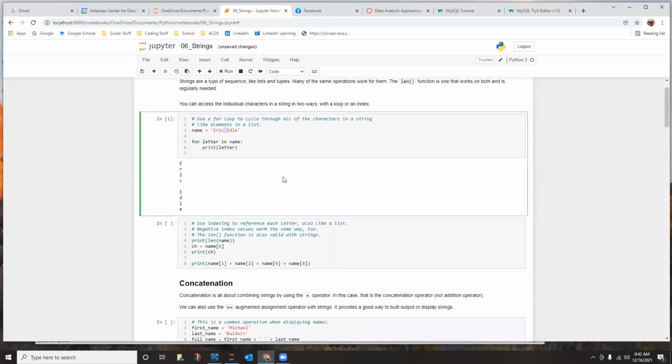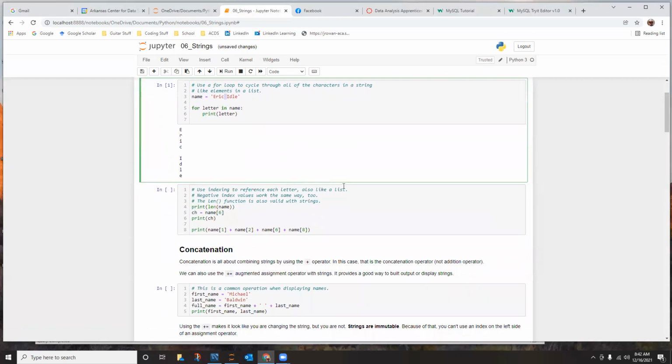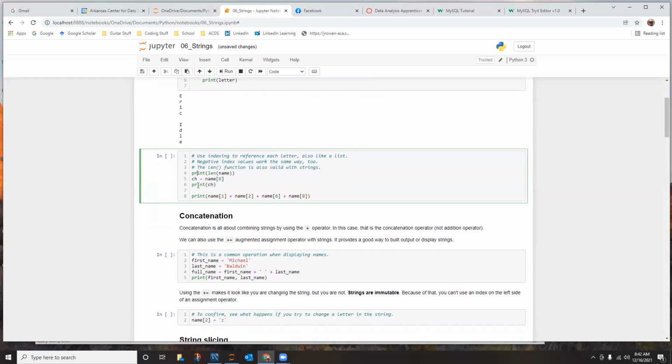So we very often want to find out the length of a string or the length of a list and use that number. Remember, len is a function that will return the length of either a string or a list or a tuple. I think there are a few others it will work with. So this line all it does is print out the integer length of name.